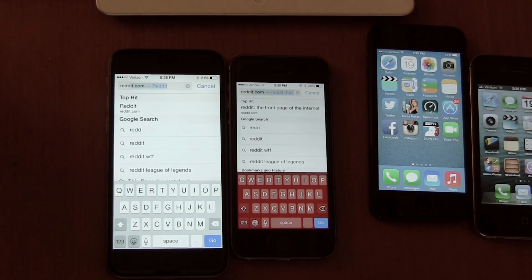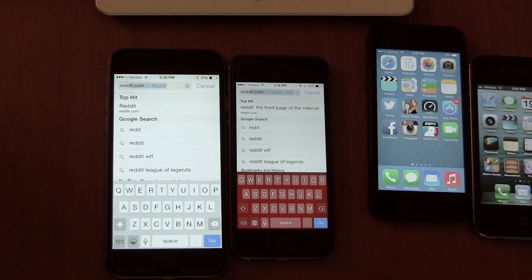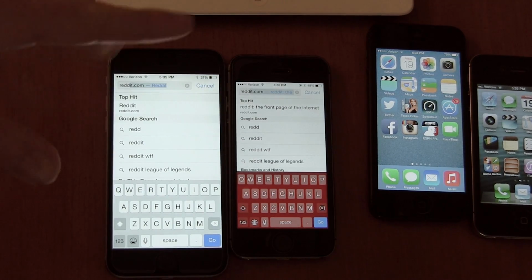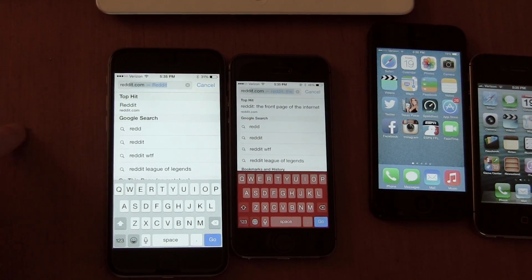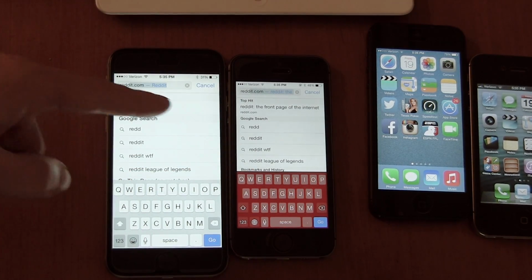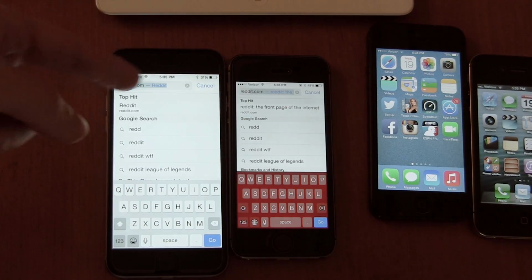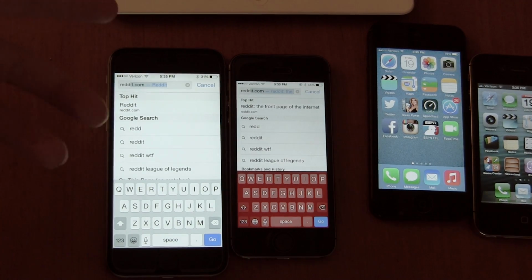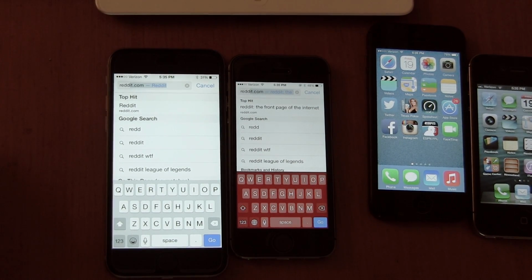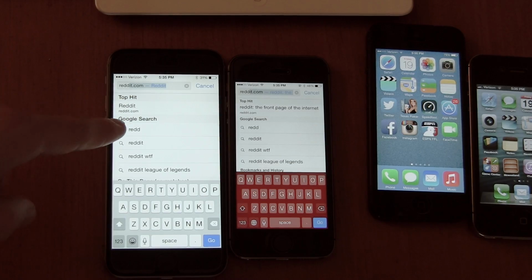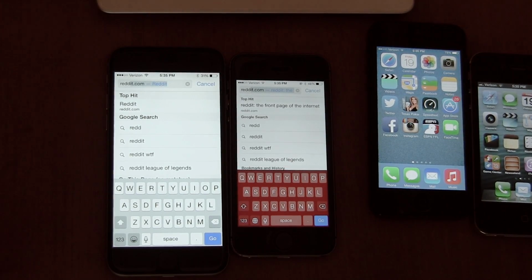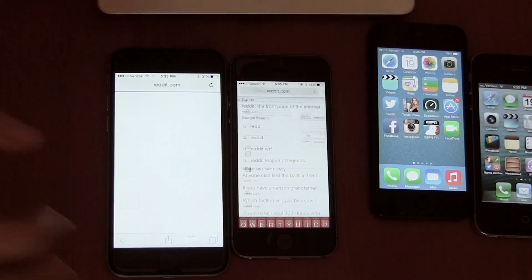Alright guys, our next set of testing is going to be in the web browser to see which phone opens up the fastest. And since I can't have 8 fingers all over the place, we're just going to do the iPhone 6 compared to the 5S, the 6 compared to the 5, and the 6 compared to the 4, since I know you guys pretty much only care about the 6 at this point in time. So let's go ahead and load up reddit.com. We're going to try to do this at the same time right now.